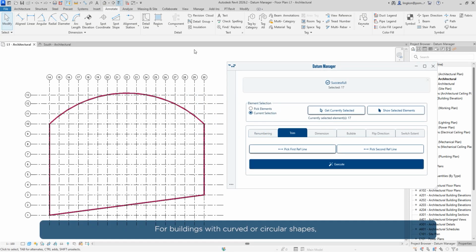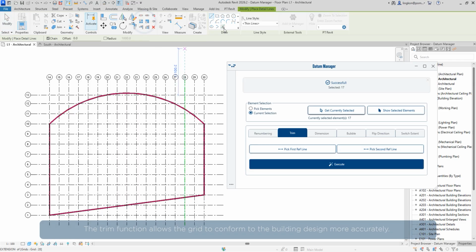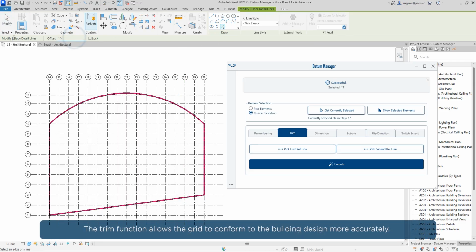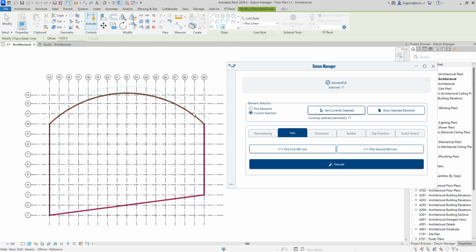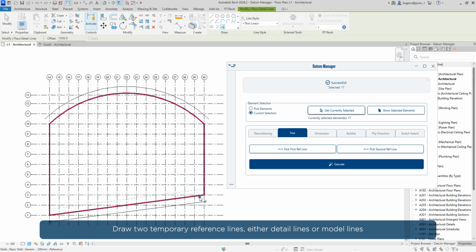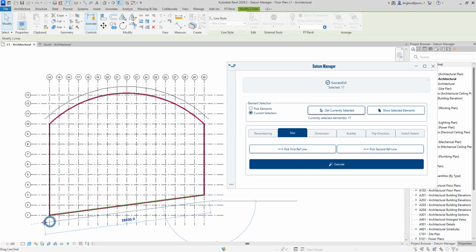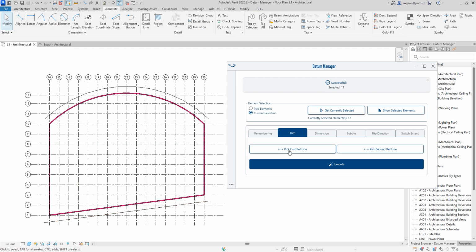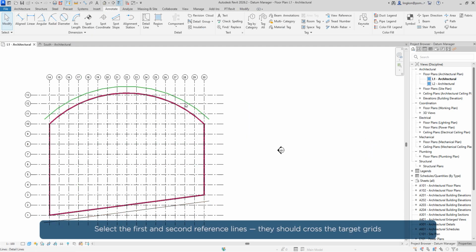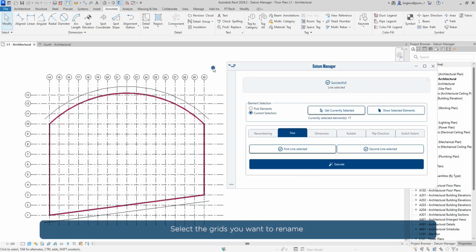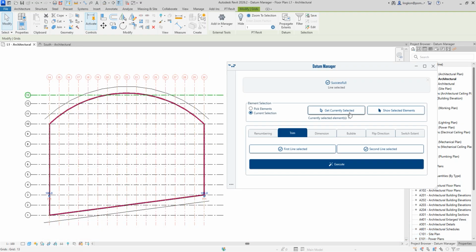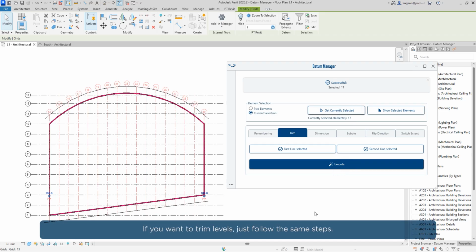For buildings with curved or circular shapes, the trim function allows the grid to conform to the building design more accurately. Draw two temporary reference lines, either detail lines or model lines. Select the first and second reference lines. They should cross the target grids. Select the grids you want to trim. Click Execute to trim. If you want to trim levels, just follow the same steps.